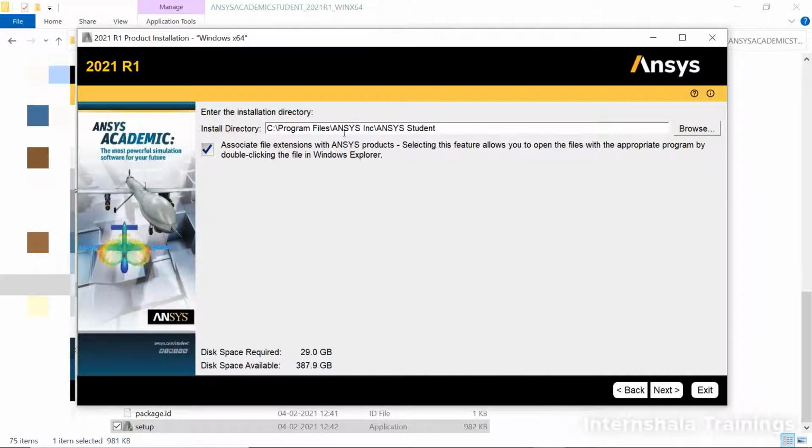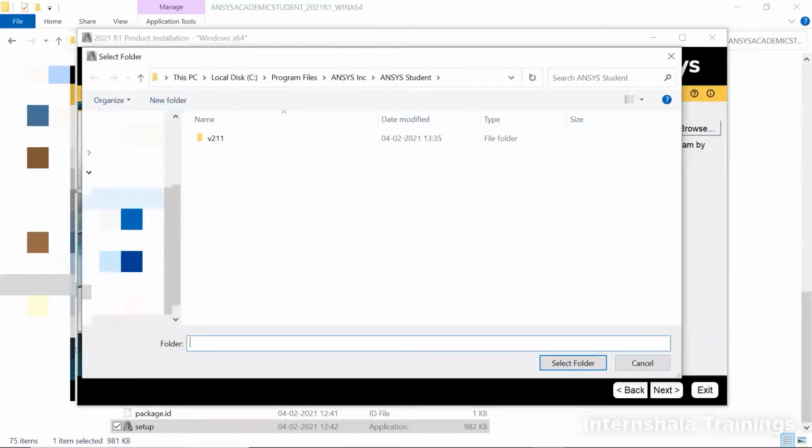So it is going to install the Ansys software in the C drive, in the Program Files folder, in the Ansys Inc folder, in Ansys student. So this is the file path for the installation of Ansys on my PC. Likewise, there will be a default installation directory on your PC as well. So if you want to change that particular directory, you can just click on browse, and once you click on browse, you can go to the location and select whatever folder you want.